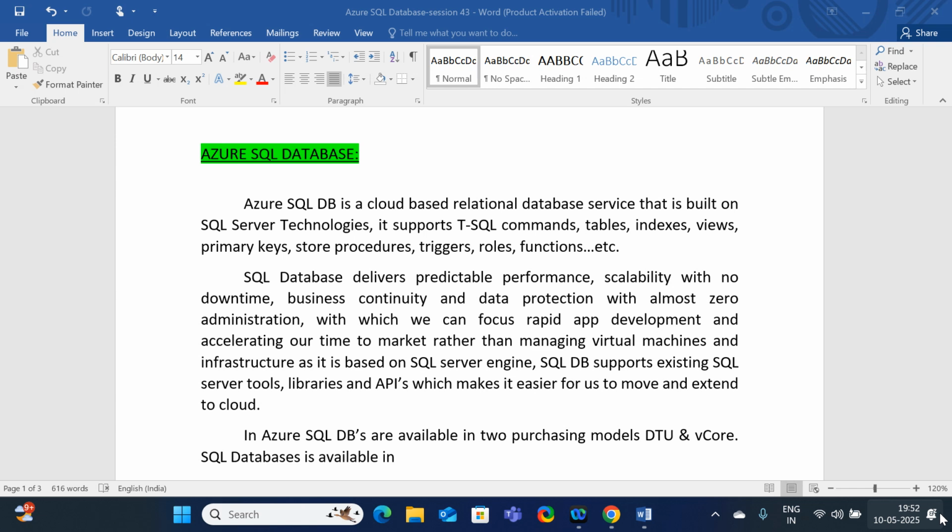Azure provides two types of models to deploy your databases: IaaS and PaaS. What do you mean by IaaS and PaaS? IaaS means it provides infrastructure, simply the database server. On top of the database server, you need to deploy the database engine, and on top of the database engine, you need to create databases. That is purely your responsibility.